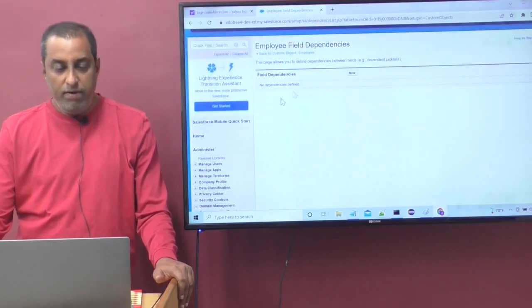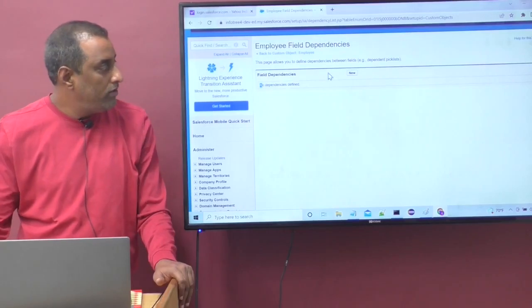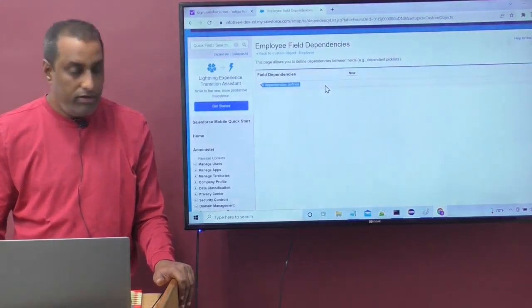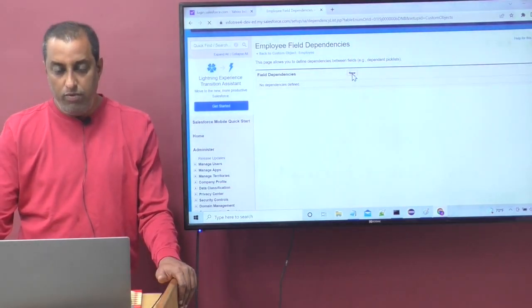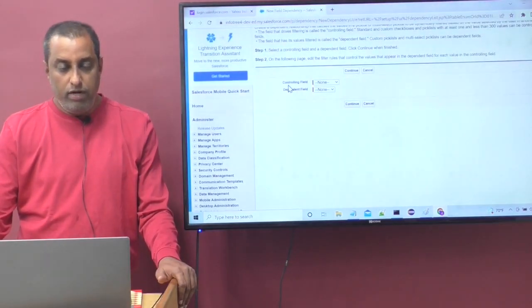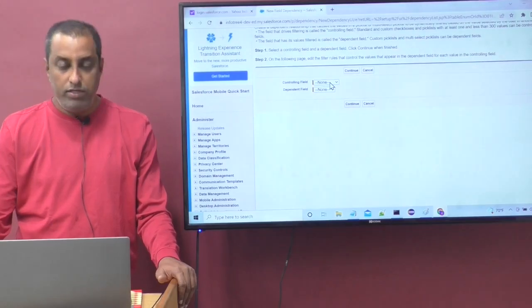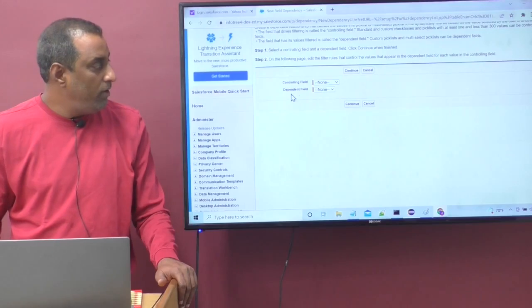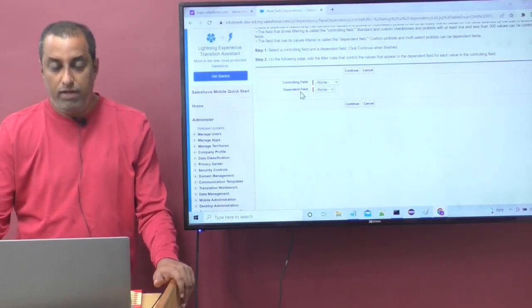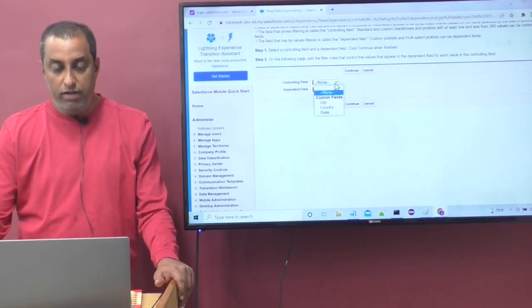Employee field dependencies. As of now, there are no dependencies defined. Okay, so click on new. There are two dropdown lists here. The first dropdown list is the controlling field, and the one below is the dependent field. So let me select the controlling field.